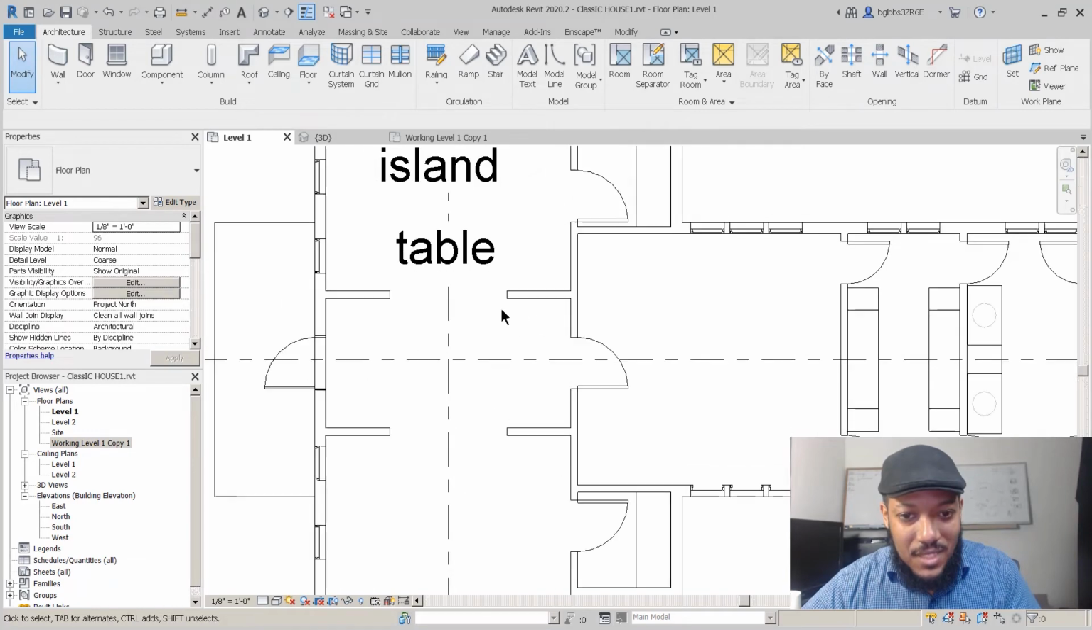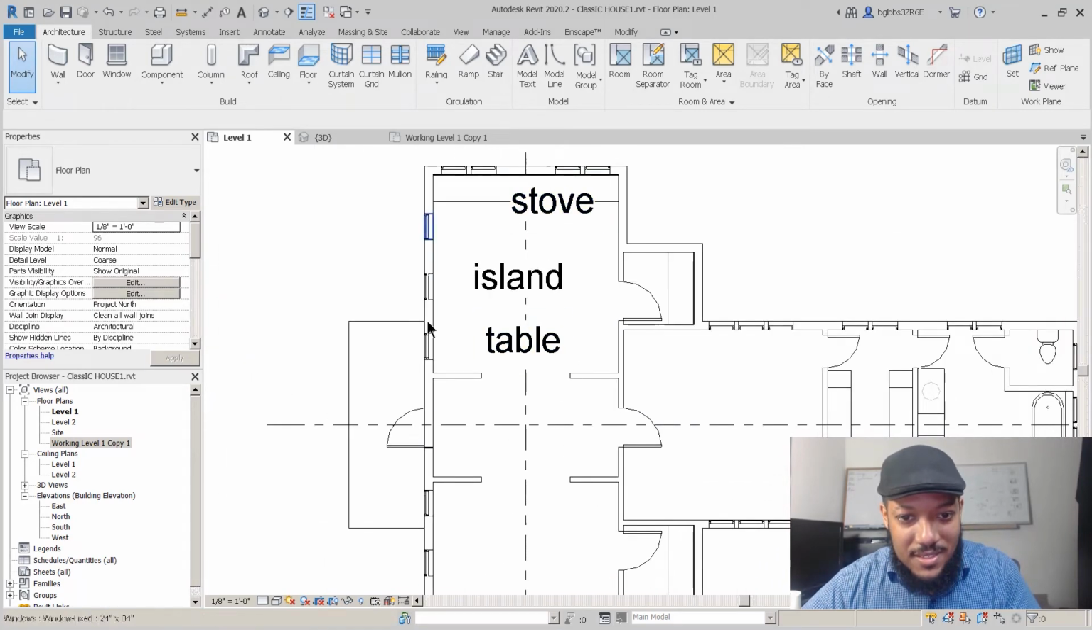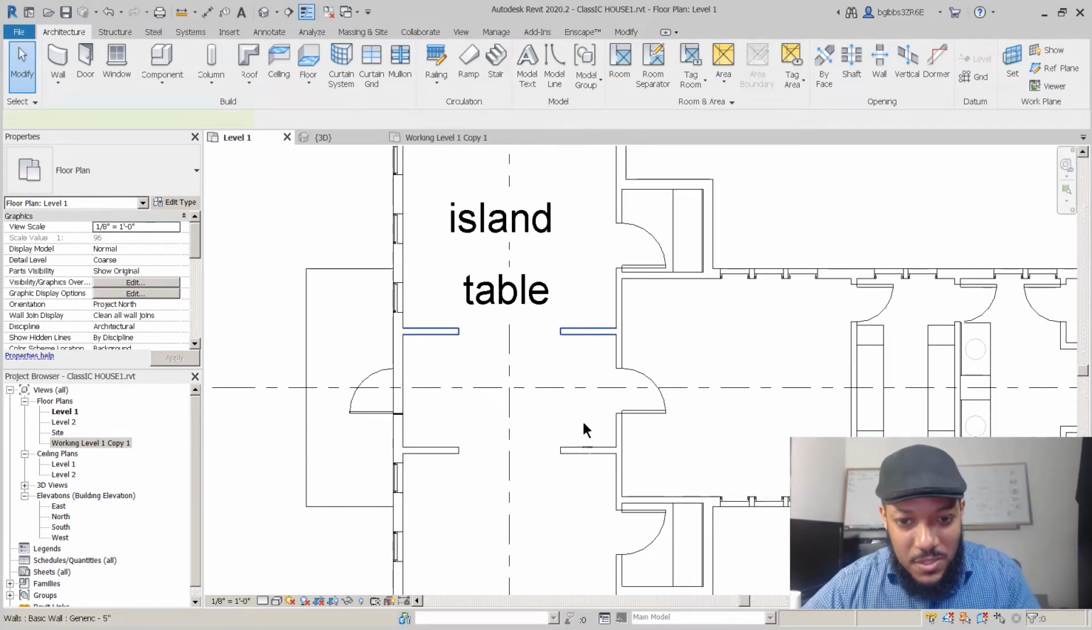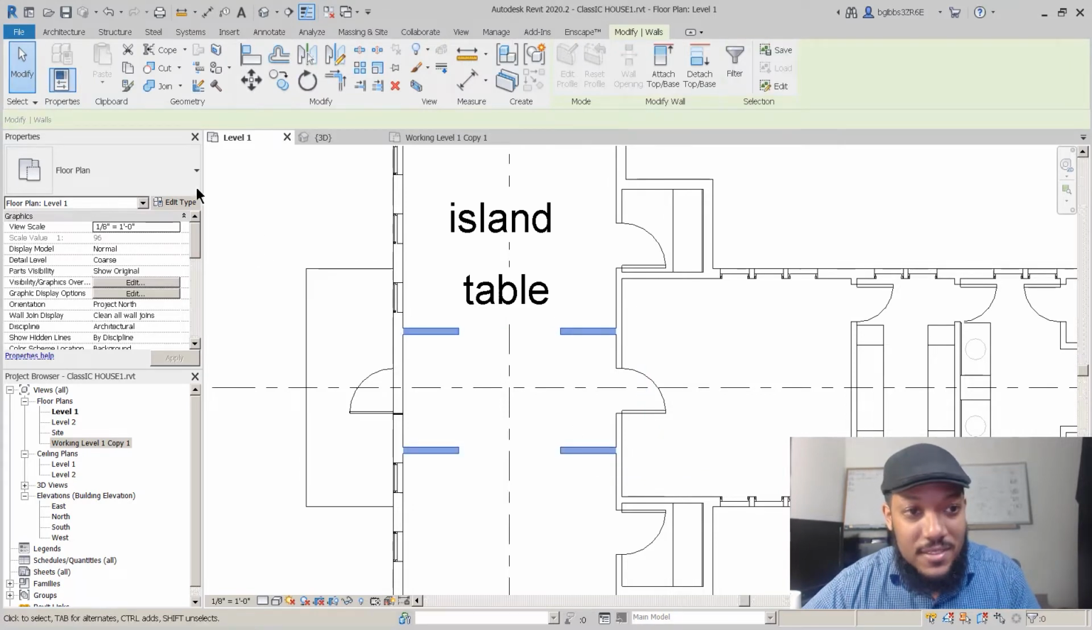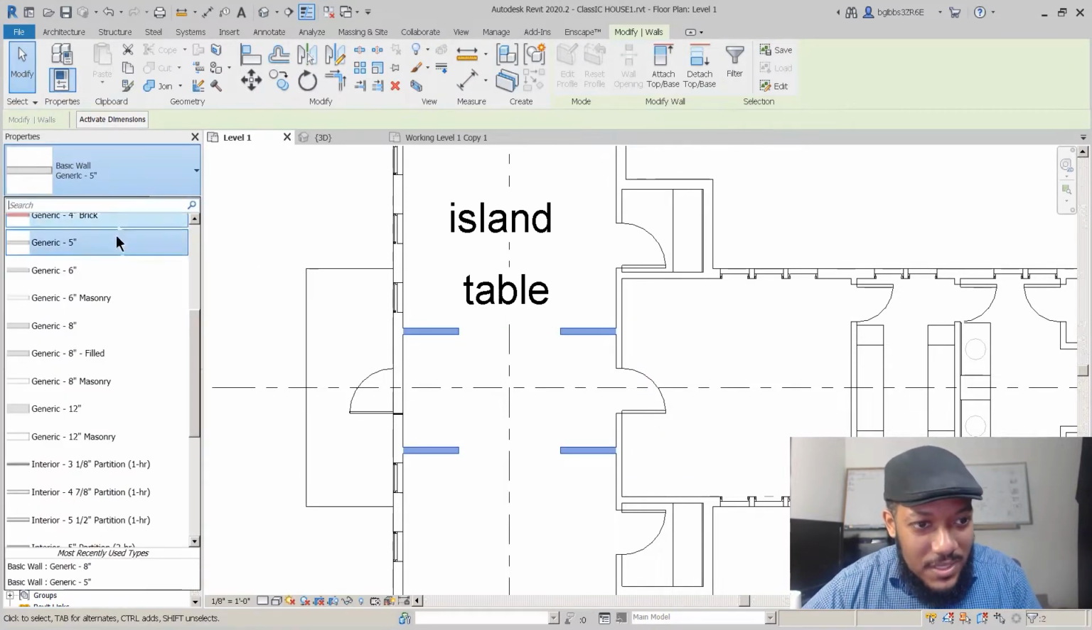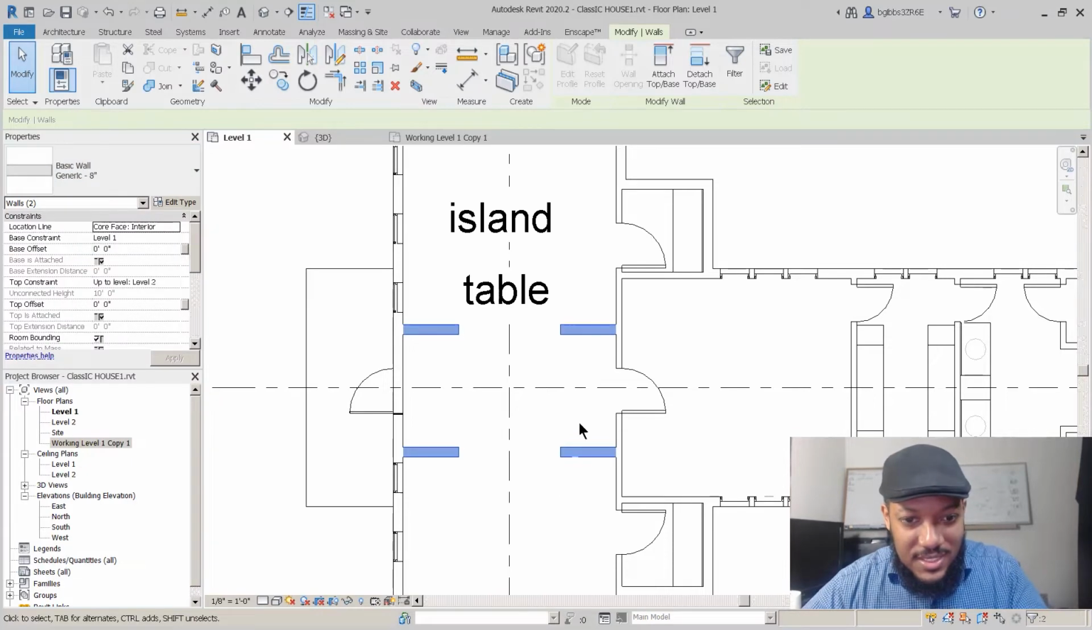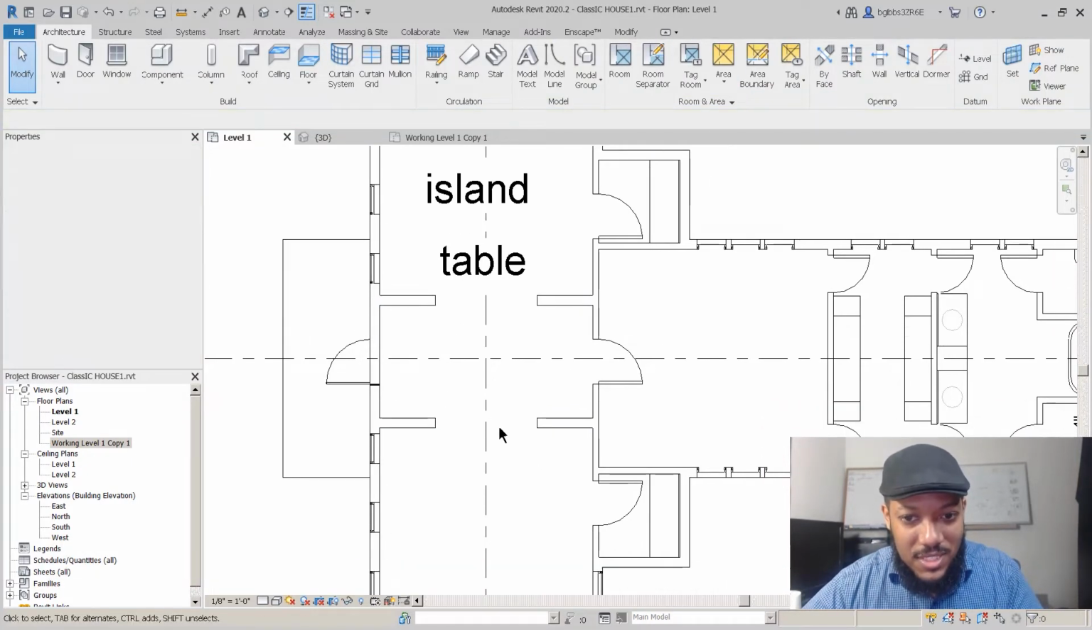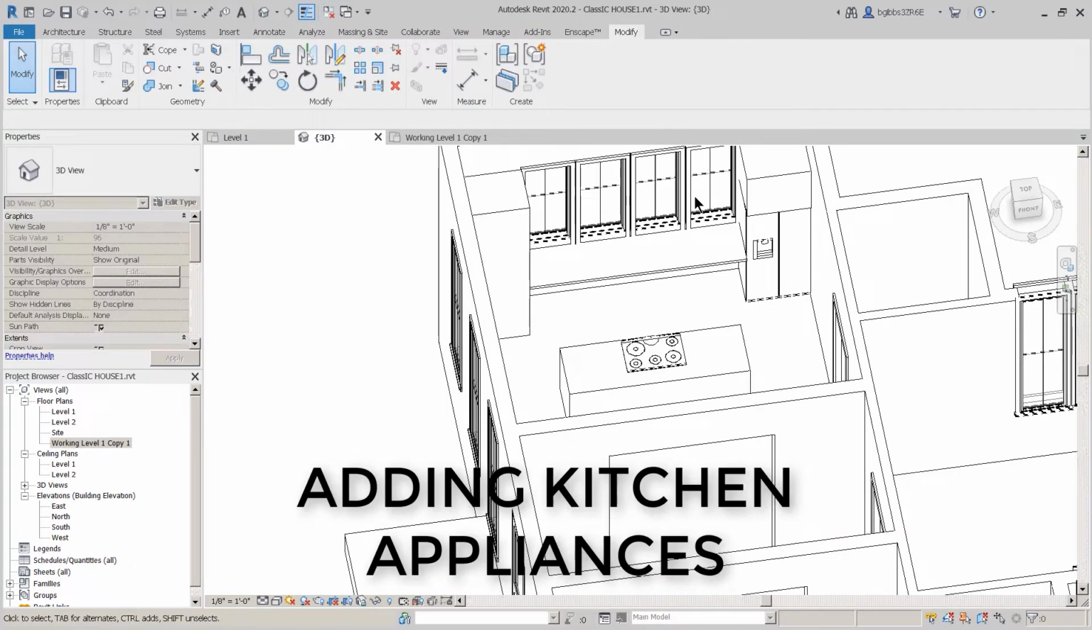And because of this size, we might even just make these walls a little bit thicker for the presence. We just click on that wall, select 8 inch. We're just having some general sizes right now. Okay, so we're gonna add a stove.